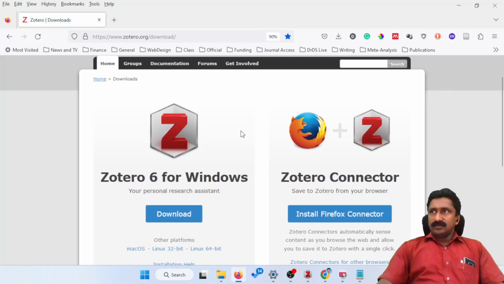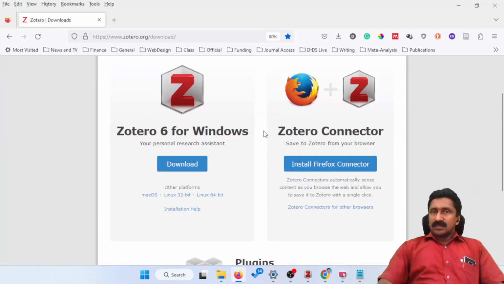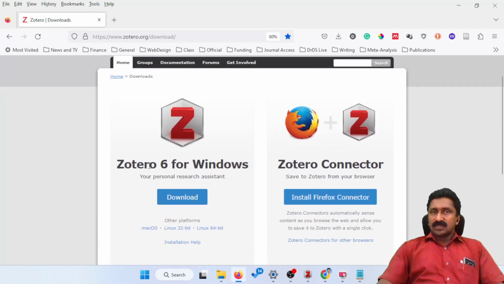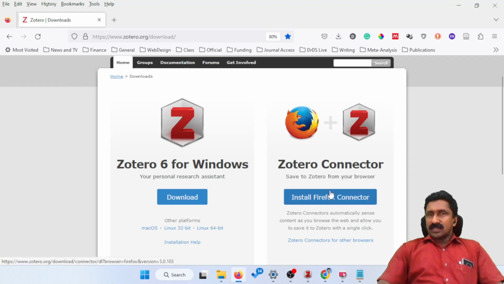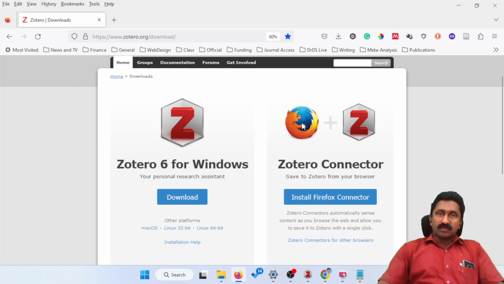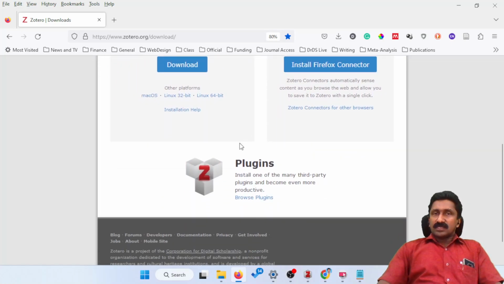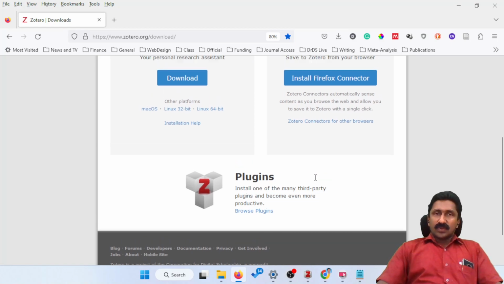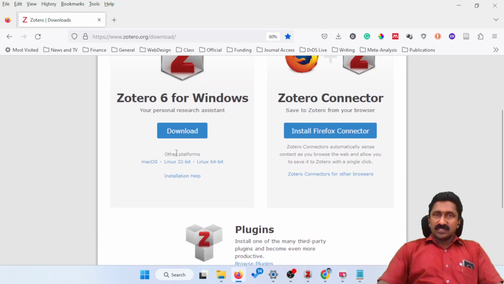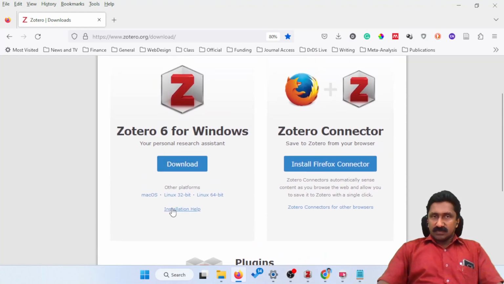It will give you three options. First one is the Zotero 6 for Windows download. Then the second one is a Zotero connector, which is a browser connector. As I mentioned, you can integrate it with Firefox or any other browser for the easy download of your references. And the third part is the plugins, which provides you with various tools for handling your references in the database. So we'll see all this part.